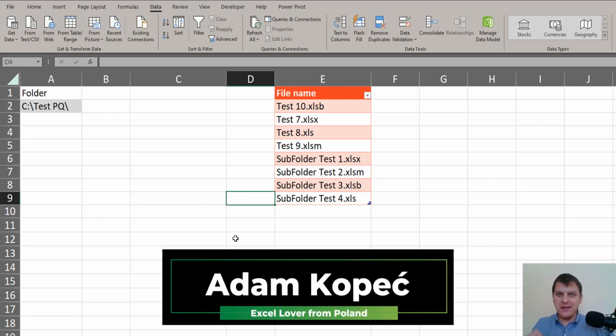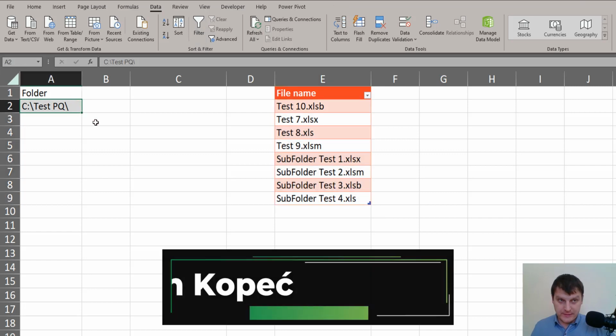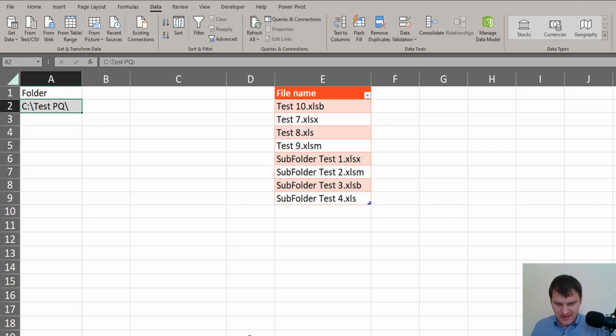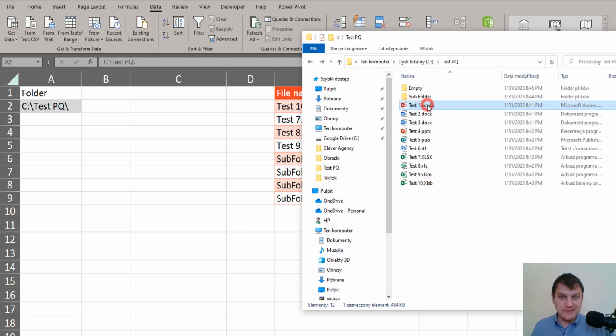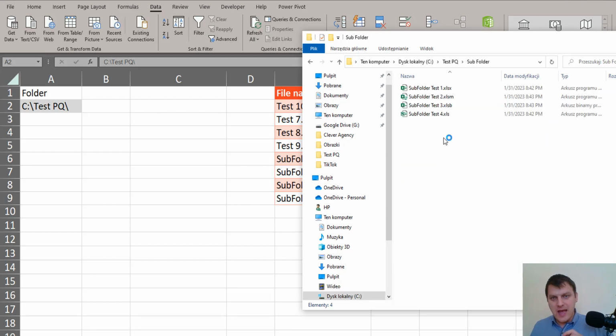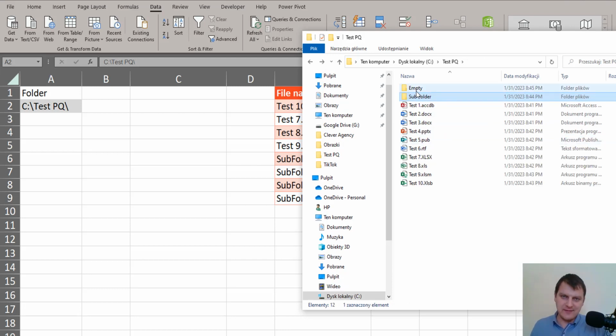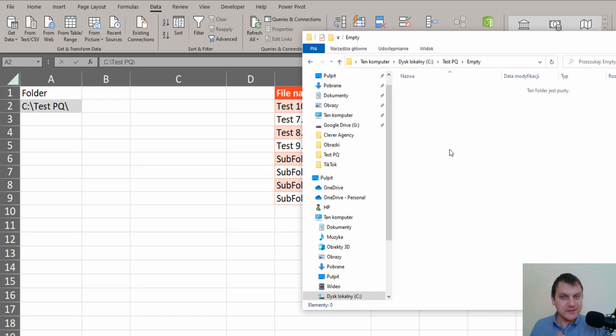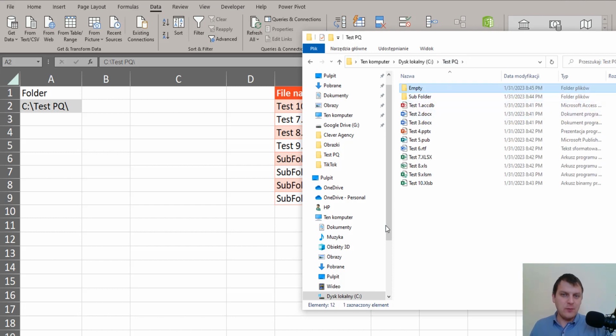Today we want to find all file names from a folder. So let's see our folder. We have different kinds of files and we even have subfolders, and it's important for us that the empty folder is empty, and we want to find a list of all files. Let's say not all, let's say files connected to Excel.